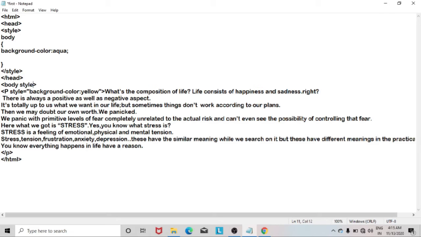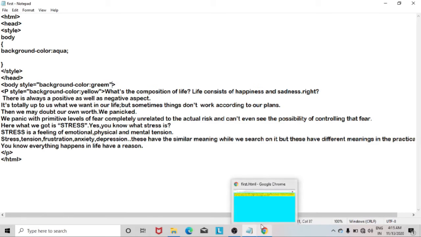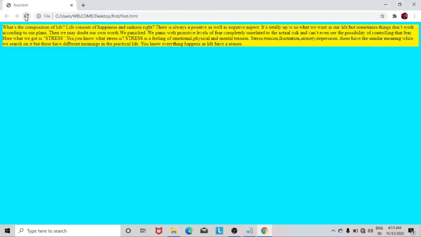Just use style here as an attribute, and now I just want the background color to be changed to, say, green. And now see what changes occur. Now save it, go to the browser and refresh it. Oh, no change has occurred. So here you can see that the priority of the internal CSS is more than the inline CSS. No change has occurred, which means the same thing.